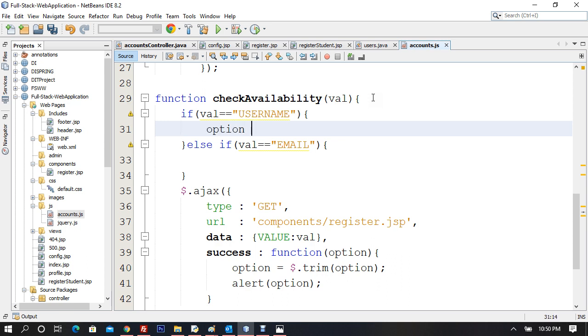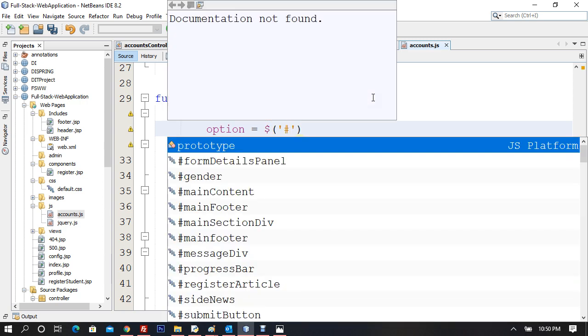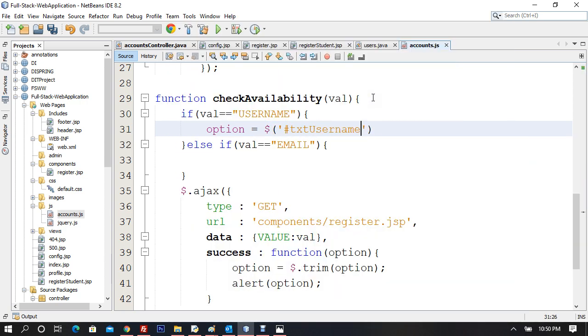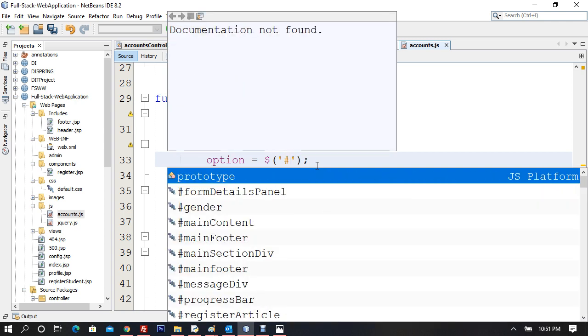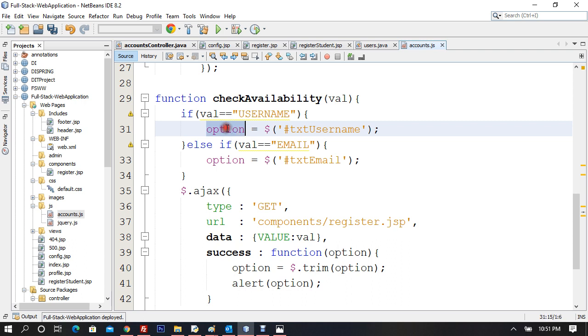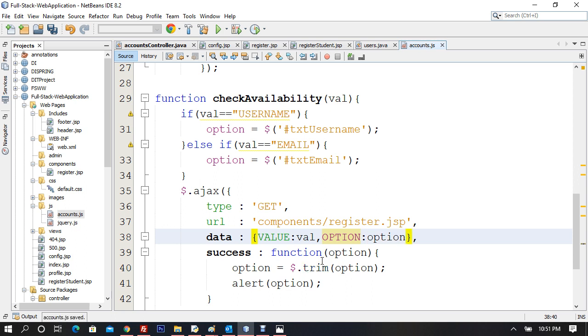So I'll say option is equivalent to dollar. If it is username, you go and grab the text of txtUsername, and now option, alright? Otherwise, option is equivalent to go and grab the text of txtEmail. So this is what you have to supply. Now I'll be supplying this option as a second parameter. OPTION will go as option. So I'm supplying this option as a second parameter, whether it is txtUsername or txtEmail. And now we have just checked those options.